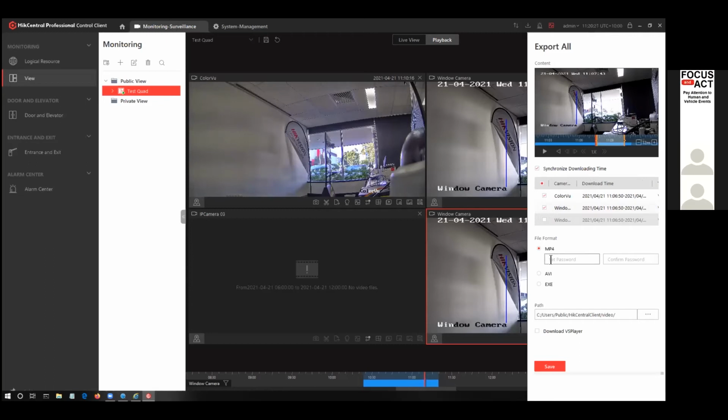Same thing: set a password in if you want to. You don't have to put a password there if you don't want to. You can just export it as an MP4. That's optional. When you play back this, you'll play back multiple cameras. You can download the VS Player with it. That's an option as well.